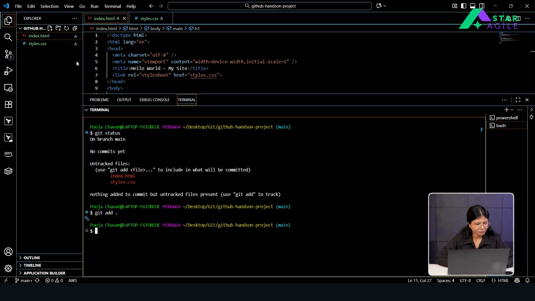One thing you should know, here it is showing that it has changed from U to A. A means what? Added, okay. Whatever changes you did, everything got added, right? So here what you have to do is git add, okay, it added. Now again let's see the status.